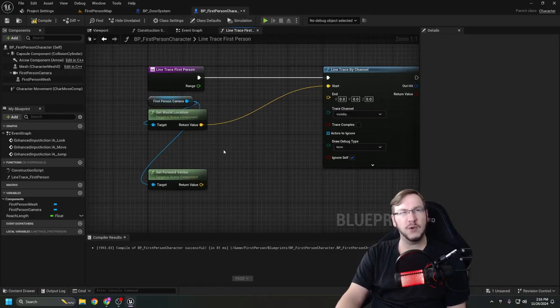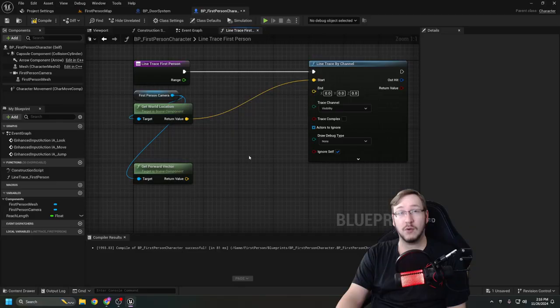So if I type in get forward vector, we now have the direction the camera is facing. Now, you might be wondering, what is a forward vector?